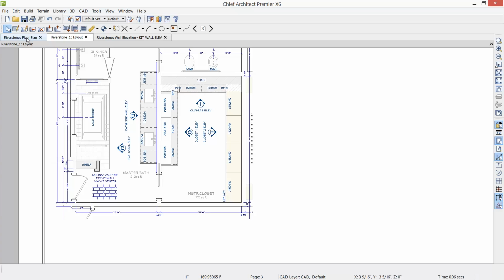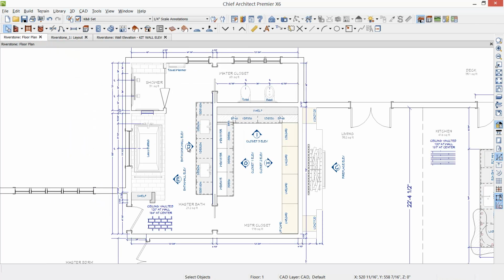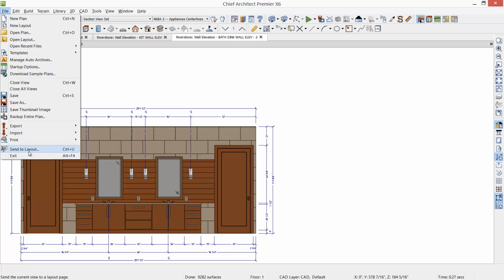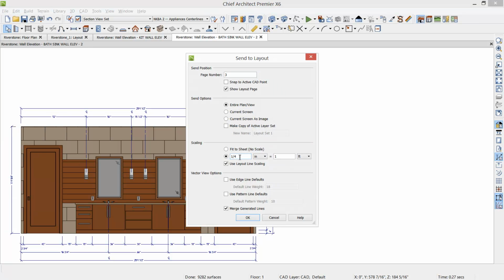And back to our floor plan. Let's activate our main wall elevation here. Double click on the camera and we'll send that out to the layout. Again, sheet 3 at a 1/2 inch scale.